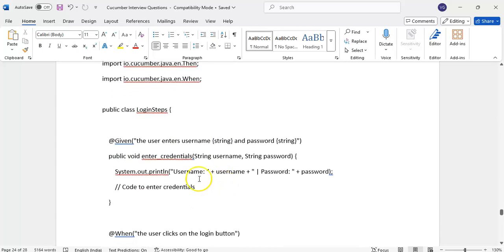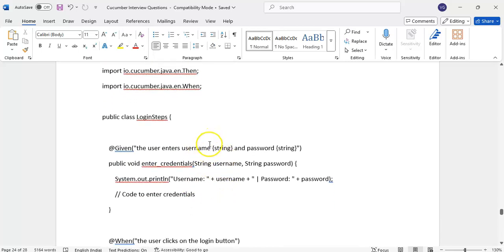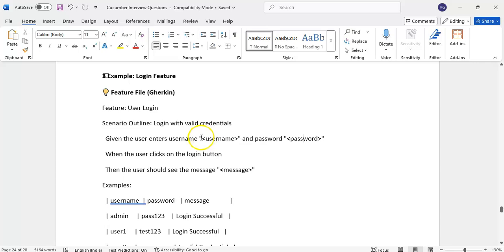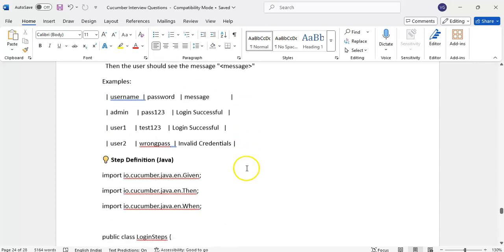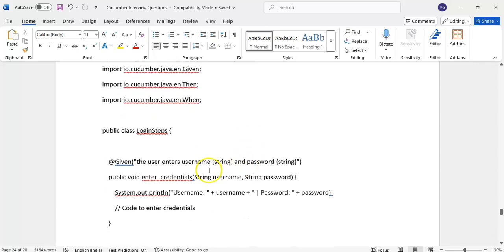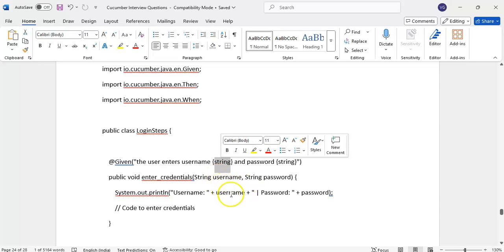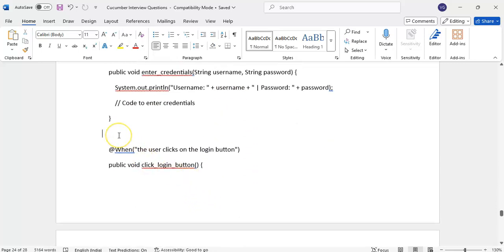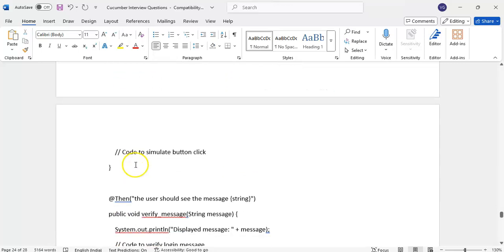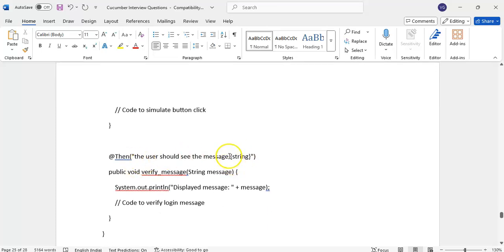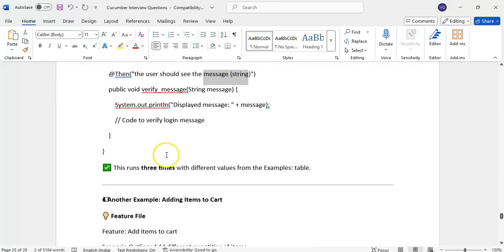In the step definition, what will we do? Cucumber expressions are very easy. In the feature file, we give double quotes with greater than and less than signs. In the step definition, we use curly brackets with the type. What type of data do we want? String type: string for username, password, and one more for the login button click, and then the message. We want to validate string type as well.